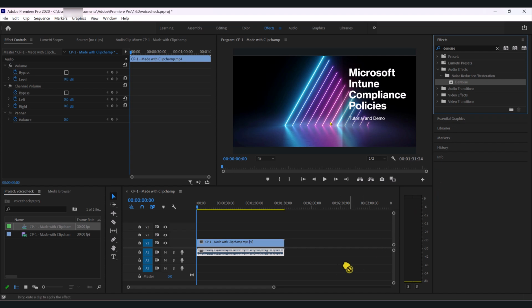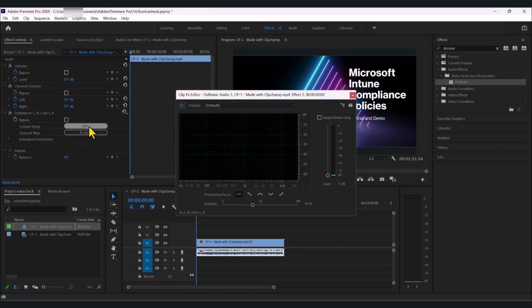Drag and drop that effect to the audio portion of your file, and to the left you will see some options coming up for that effect. In here under custom setup, click edit and change the preset from default to heavy or light depending on your requirements. I typically use the heavy noise reduction, which gives me the best results.